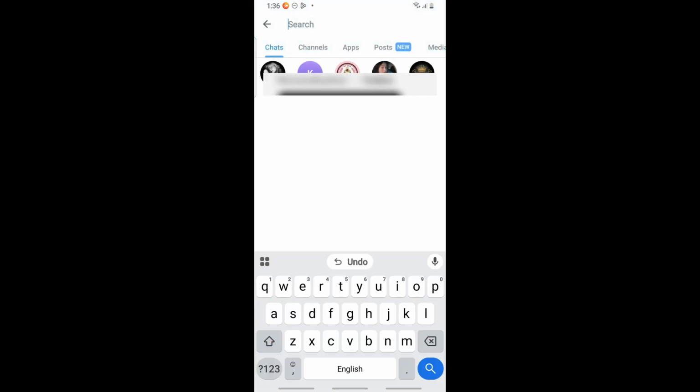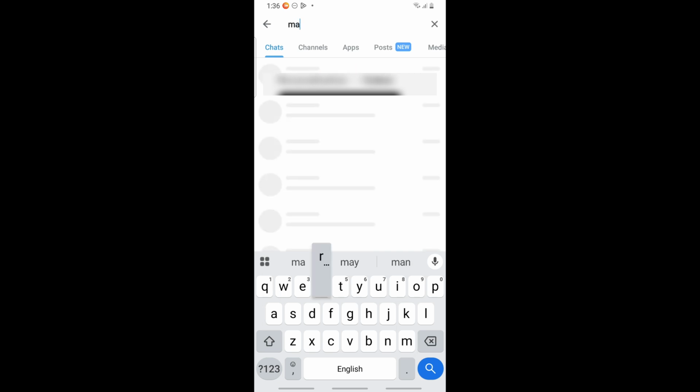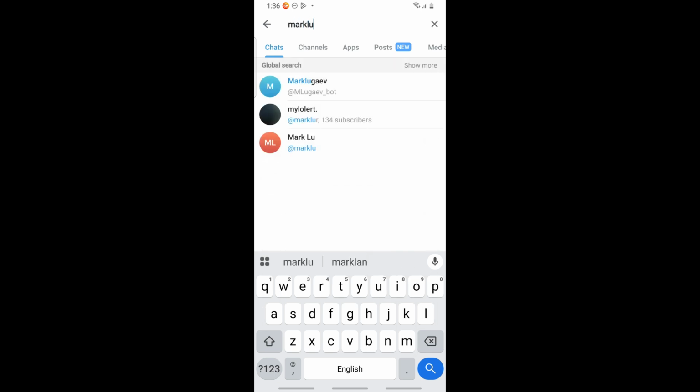Now, guys, from here, you could just simply search for the name of the person that you want to message on Telegram, your friend's Telegram. So, for example, my friend's Telegram is Mark Lu. And from here, this is just an example, guys. And you should be able to see all of the users that are named Mark Lu.